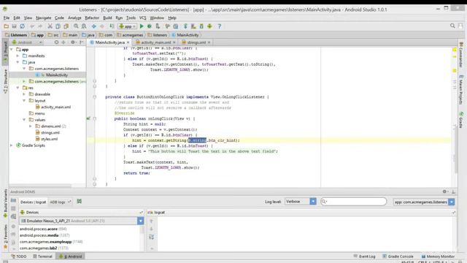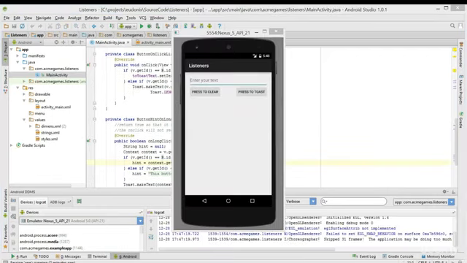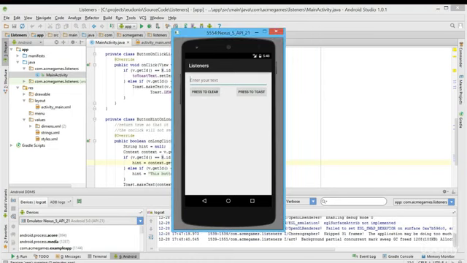Now let's run the application on our emulator. Since we have not yet set the onClick listeners for our buttons, we can click them and long click them, and nothing will happen. Now once we click our edit text, we will set the onClick and onLongClick listeners for the buttons.